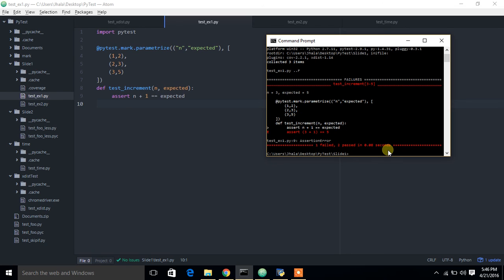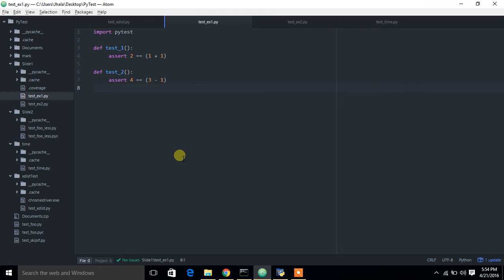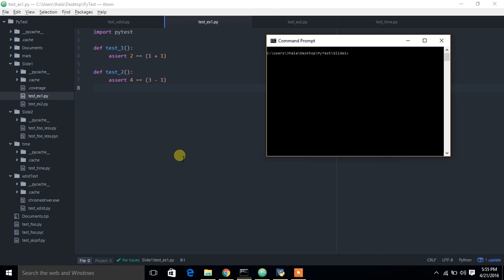One more feature which we are going to see now is how to modify the traceback printing for all the tests. Let's see what I mean by this. So here I have written test_1 and test_2. The first test asserts if 2 is equal to 1 plus 1, and the second will assert if 4 is equal to 3 minus 1. So obviously the first test will pass and the second should fail. Let's run them. So py.test test_example1.py.